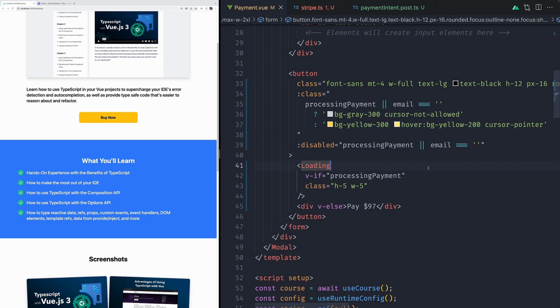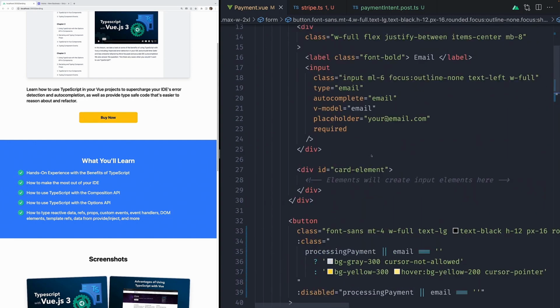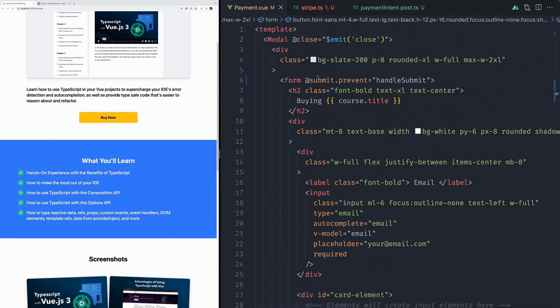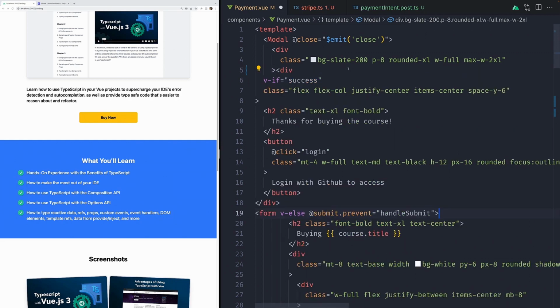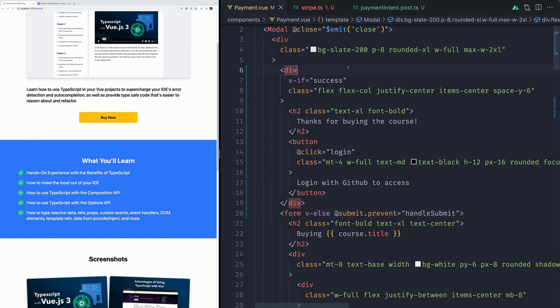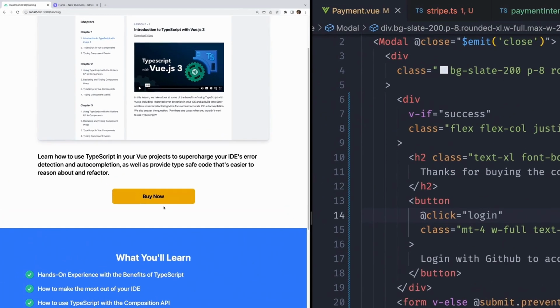We also want to add a success state to our checkout. We'll go up to the top here and add that in over here. If we've succeeded in our payment, we're going to say, thanks for buying the course. And then we're going to provide a link to log in with GitHub. And this is what we're going to implement in the next lesson. But before we get there, let's just check out what these changes are to our UX.